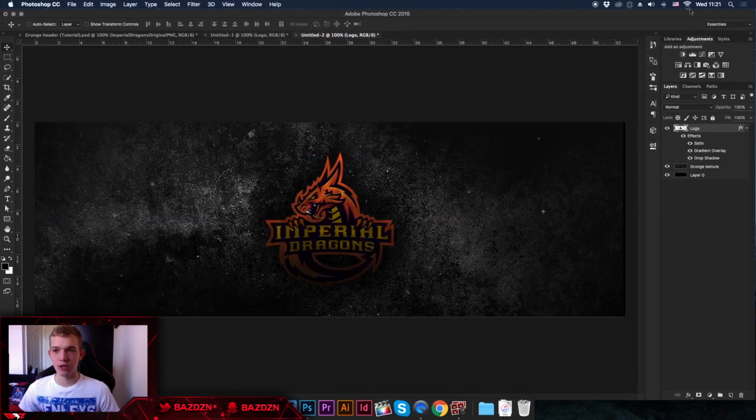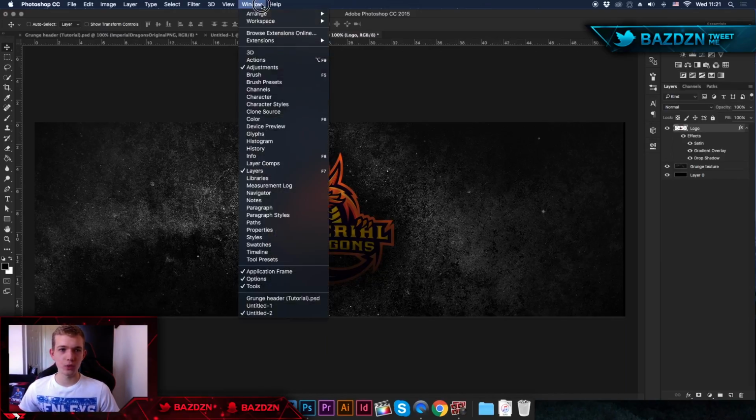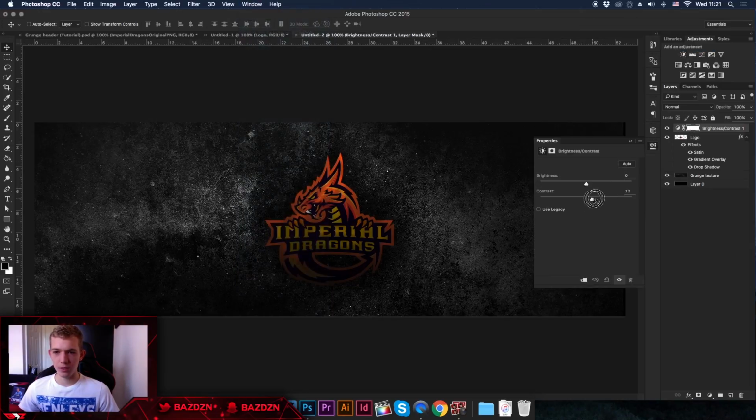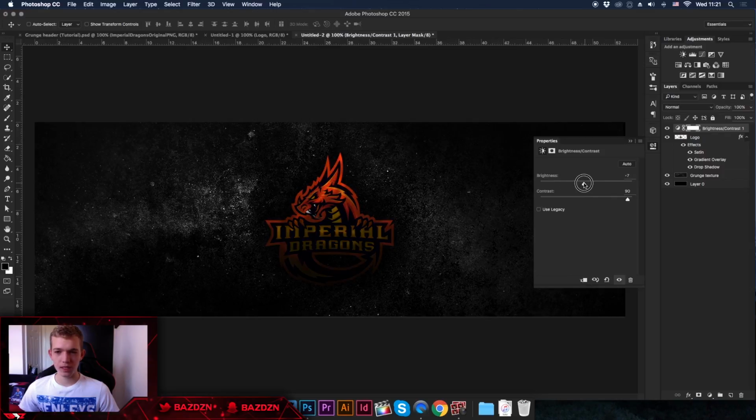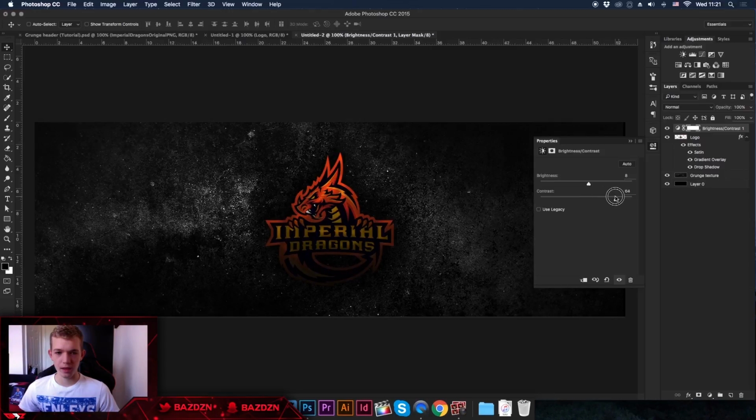And now we're going to add some color correction. So the first thing we're going to do is go to brightness and contrast on this adjustments tab. If you don't have your adjustments tab open, just go to window and adjustments right there, and it should be the very first icon. We're going to increase the contrast a bit, and okay, we might actually decrease the brightness. That should be fine, just like that. Okay, it's not looking too bad so far.